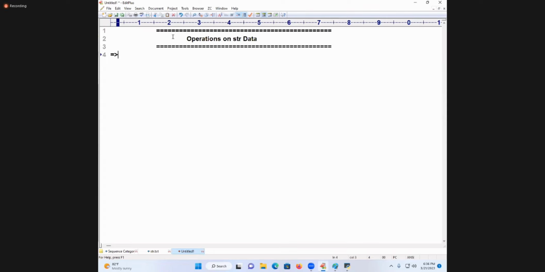Operations on str data. Listen carefully. On str data we can perform two types of operations. What are they? Number one is called indexing. Number two is called slicing. Indexing and slicing.